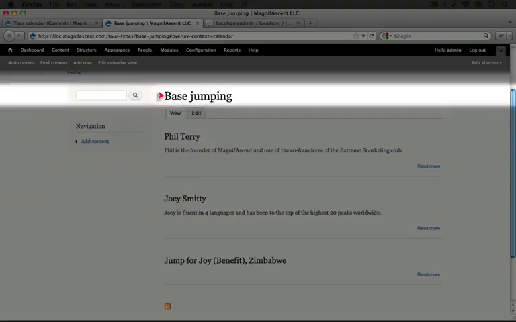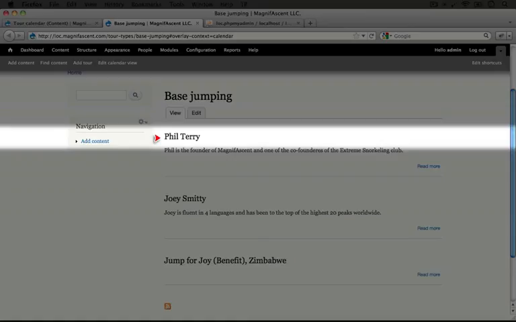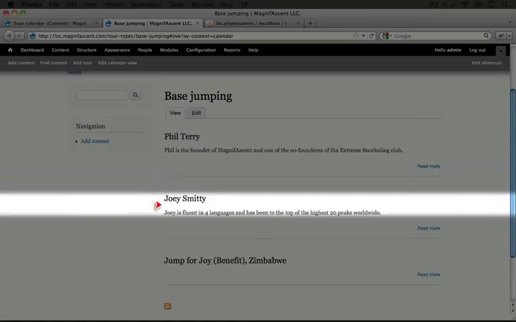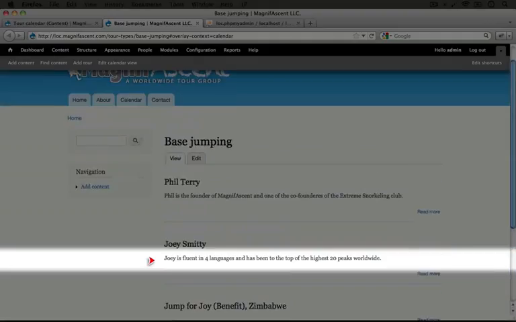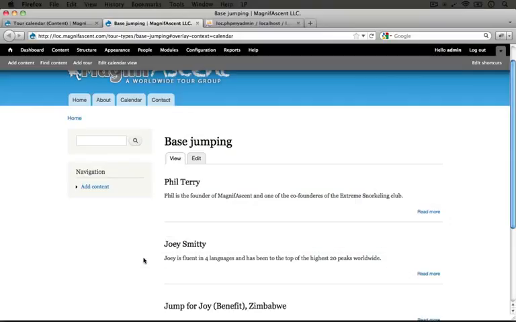Okay, we see here that we have Base Jumping as the title, we have Phil Terry, which is a guide, Joe Smitty, which is a guide, and then Jump for Joy, which is a tour, and all of these are displaying on one page. So this is a free content listing that gets created when we use taxonomy to create a vocabulary with terms, and each term is associated with its own page, and that term page will list all of the content that matches that term.